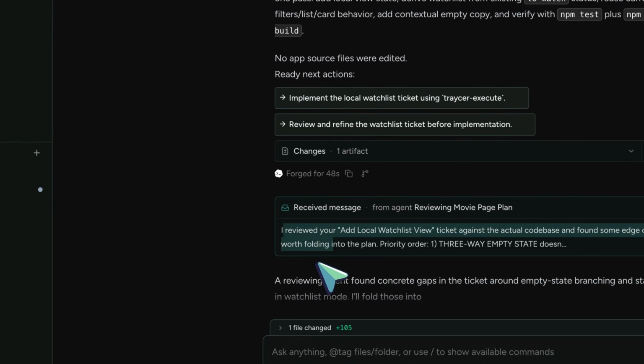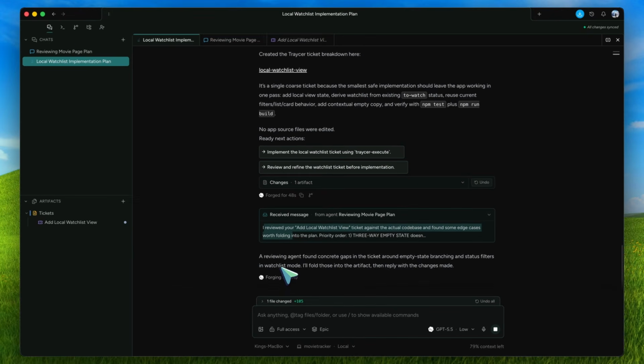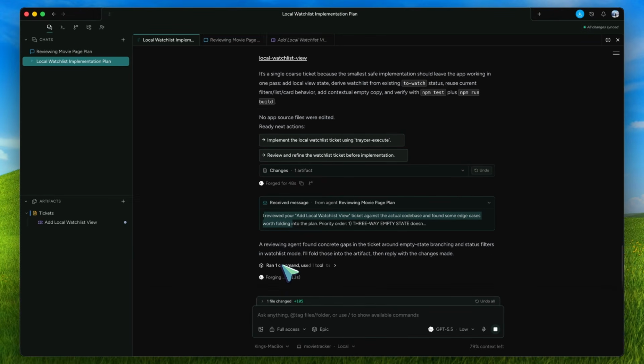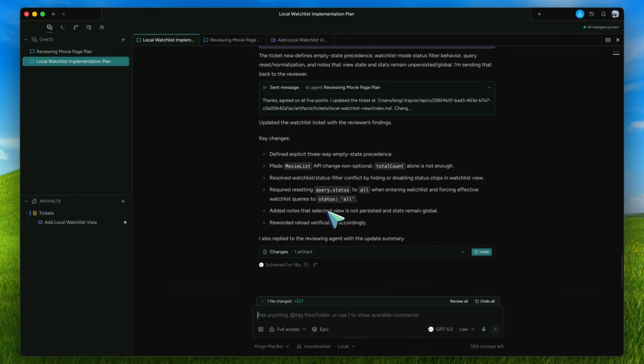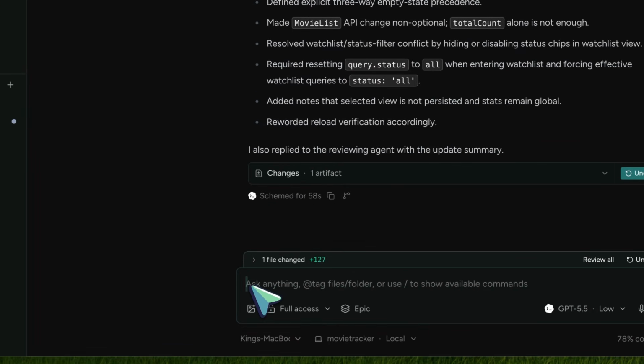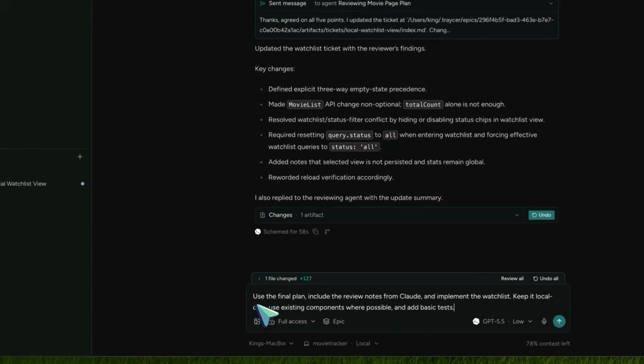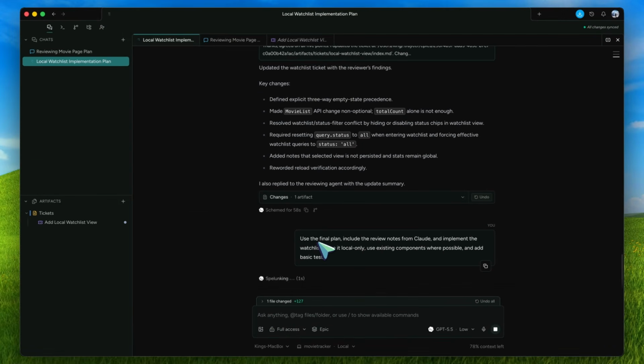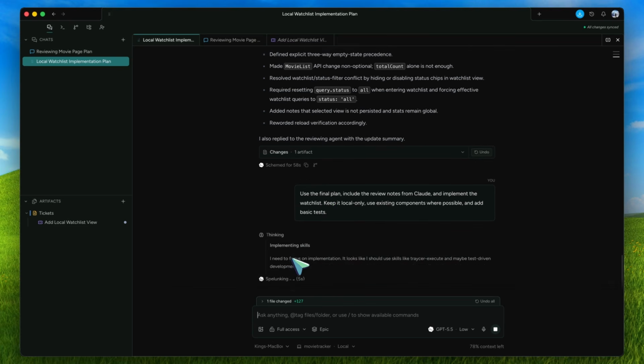Now, let us say Codex gives me a plan, and Claude Code agrees with most of it, but points out that we need a migration path for existing saved favorites. I can now tell the implementation agent, use the final plan, include the review notes from Claude, and implement the watch list. Keep it local only, use existing components where possible, and add basic tests. Then I can run that as a terminal agent if I want the full CLI coding experience, or as a normal chat depending on the agent.